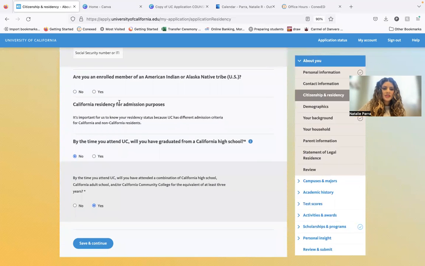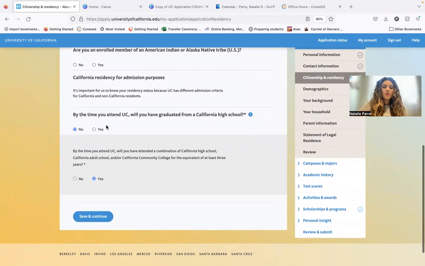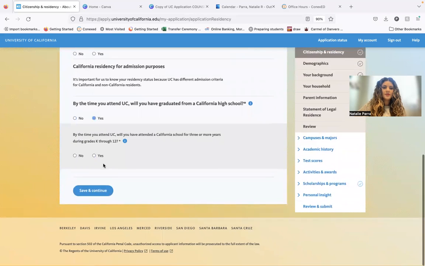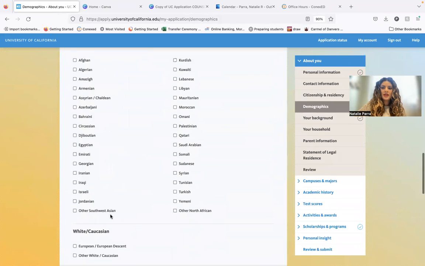California residency purposes. Now, it is important for them to know the residency status of a student because they have different admission criteria for California and non-California residents. So you want to indicate, for example, if you attended and graduated from a California high school, you can choose yes here. By the time you attend UC, will you have attended a California high school for 3 or more years in grades K through 12? Yes. Now, if that happens, it just moves on to the next section for you, right?